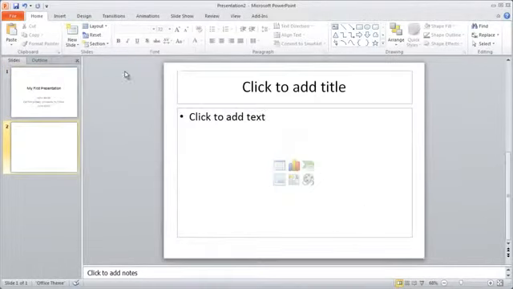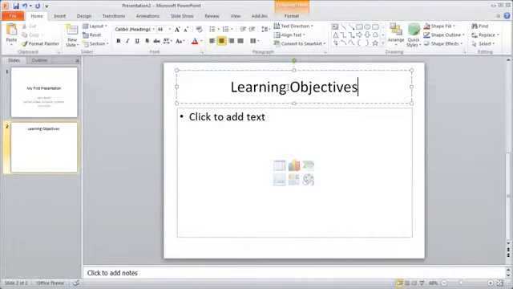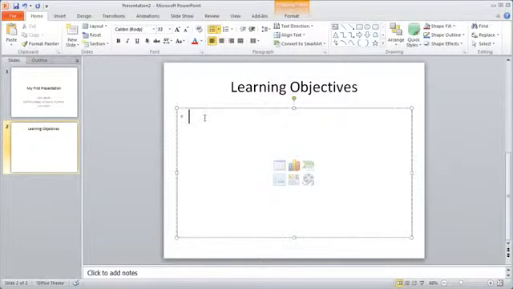If I click that layout, a new slide is created, and this layout is placed on the slide. So I'll go ahead and click where it says click to add title, and I'm going to type learning objectives. And then I'm going to click down here where it says click to add text. Now this slide is by default going to give you a bulleted list. So I'm going to go ahead and type PowerPoint basics here.